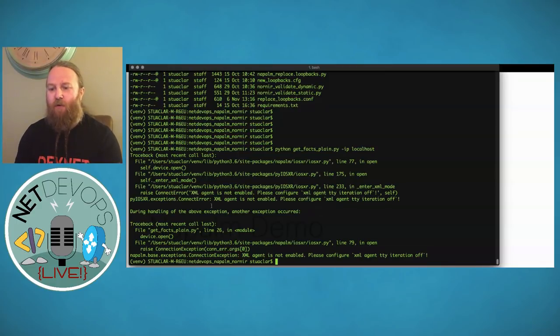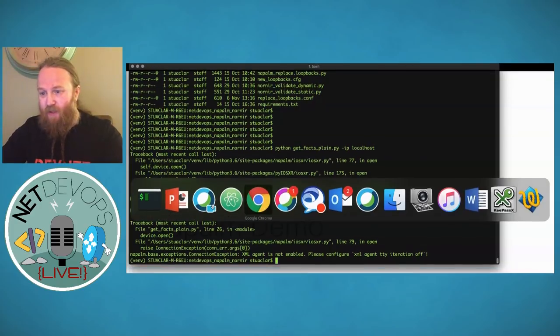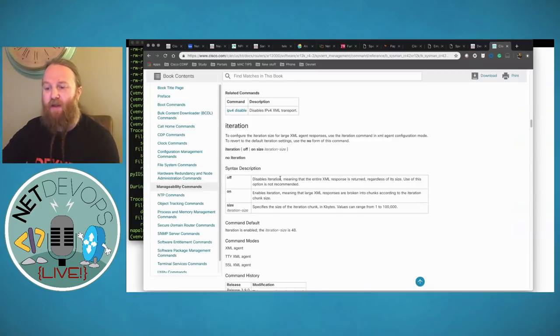When we talked about the different operating systems a little earlier, we talked about some of the prerequisites that you have to have enabled. With XR, you do have to configure xml agent tty iteration off. Going over to the documents for this, we see that by disabling this off means the entire XML response is returned regardless of its size. It does say use of this option is not recommended. However, I have run this in many production environments and it is pretty safe to run.